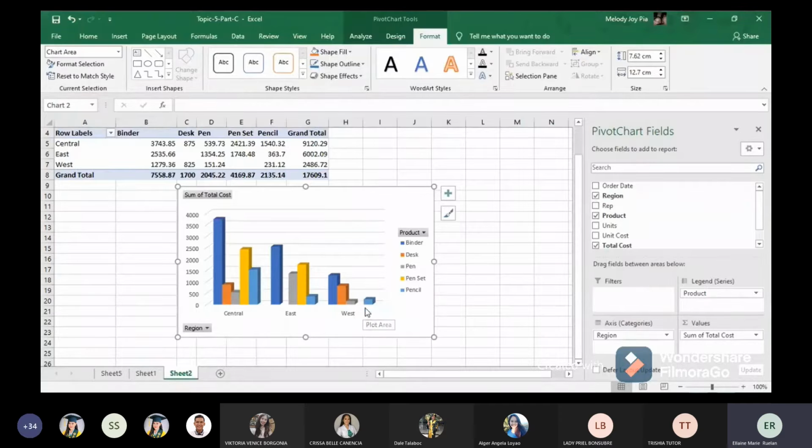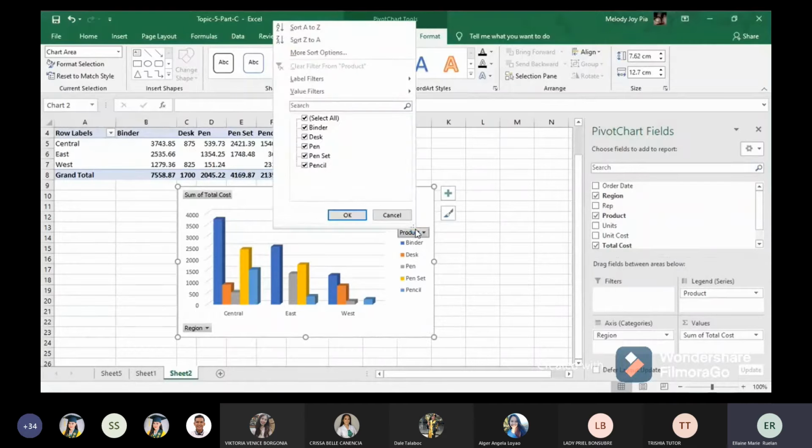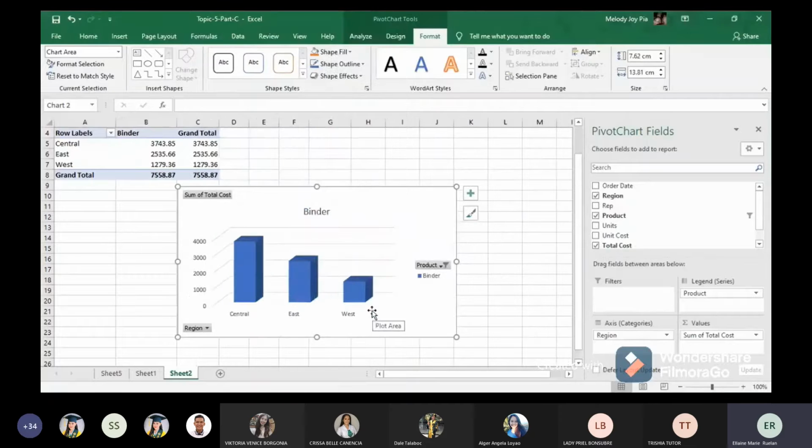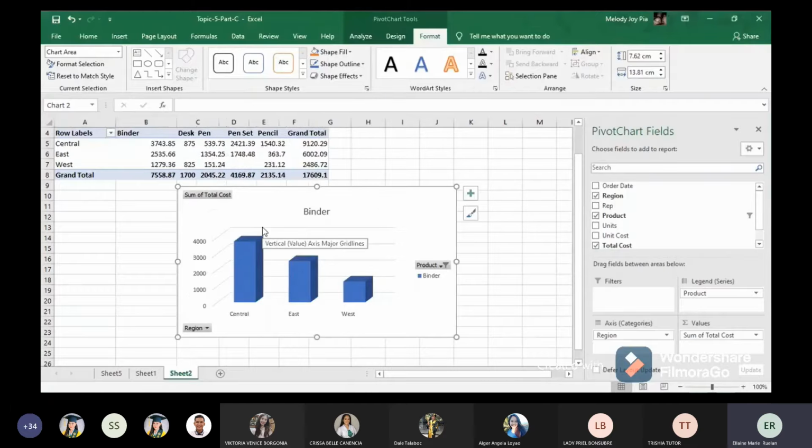So if you wanted to see a specific comparison between the value of a specific product sold per region, just click product. The same thing that you did in the previous example, just uncheck select all and select the specific product that you want. So let's say for this example, it's binder. Just check binder, click OK, and the chart changes and the table also simultaneously updates. So let me just turn the chart back to how it originally looked for another example.